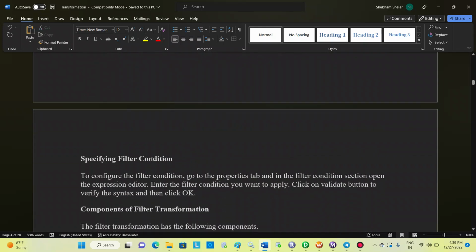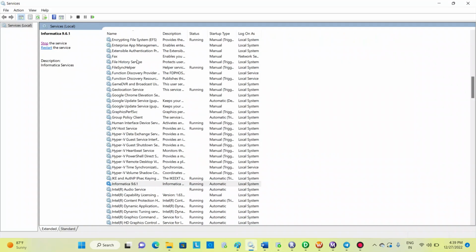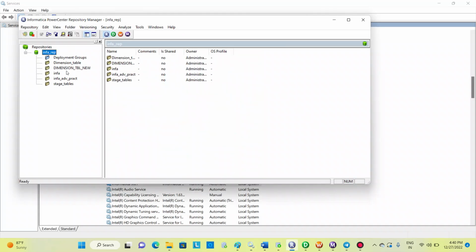So let's start the filter transformation. Make sure you have started your services. If you have not started your services, then your repository will not connect. So to connect to the repository, you have to start your services. Once you have started your services, wait for 5 minutes. After that, you can connect to your repository. I have connected to my repository.